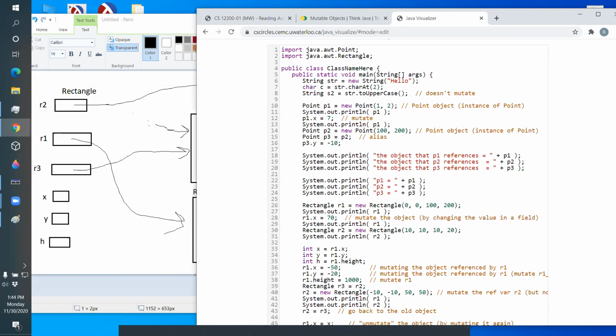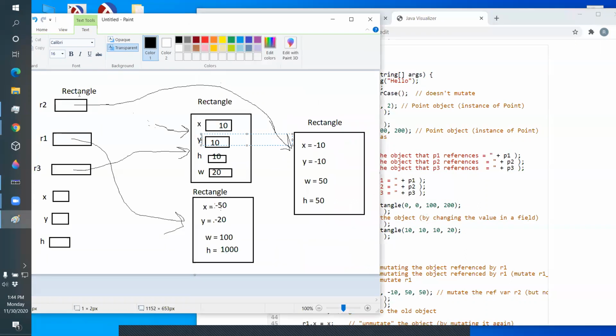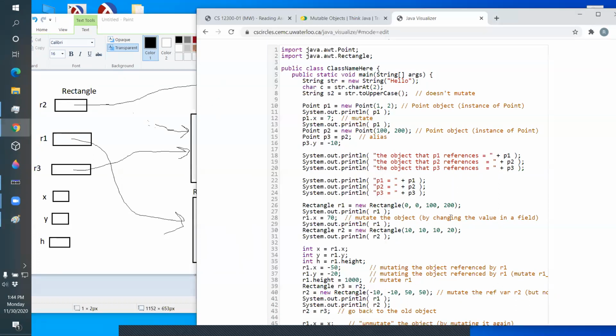I mutate the object by changing the value in a field. I'm going over to the X field and changing the value in that variable. That mutates this object. It also mutates that variable. Okay, so I'm mutating the object by mutating the variable. So if you want, you can say I'm mutating the object by mutating the variable.